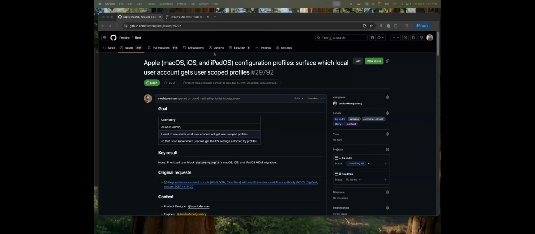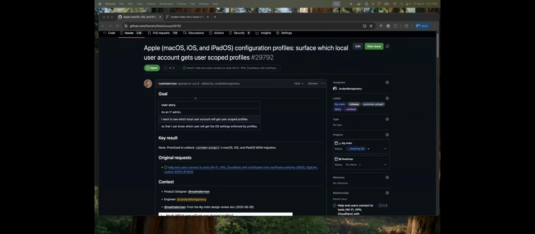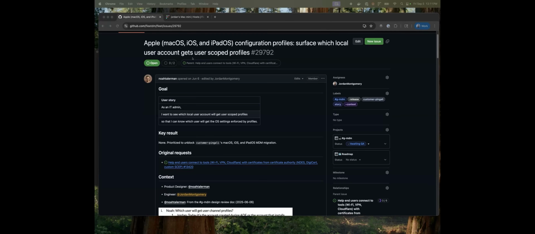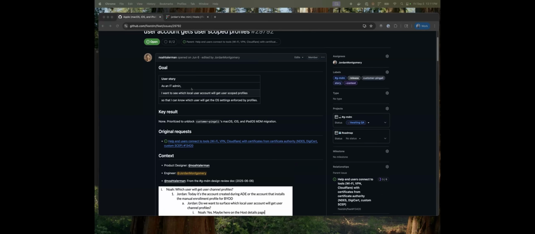So this next feature is a follow-up for a feature we released a few sprints ago to add support for the Mac OS user channel. In this case, we want to surface which local user account gets user scope profile. So our user story is, as an IT admin, I want to see which local user account will get user scope profile so that I can know which user will get the OS settings enforced by profiles.